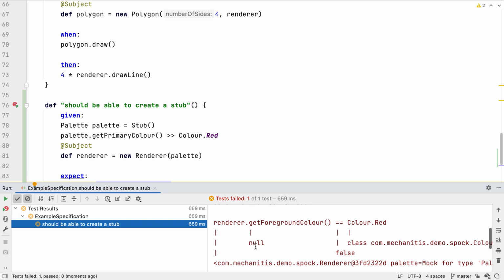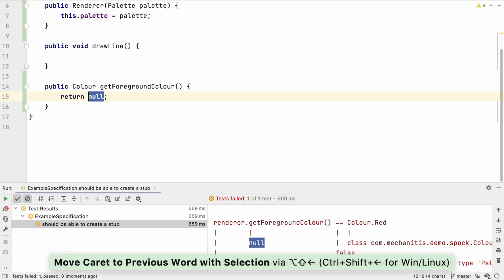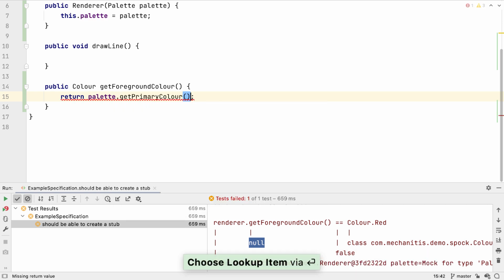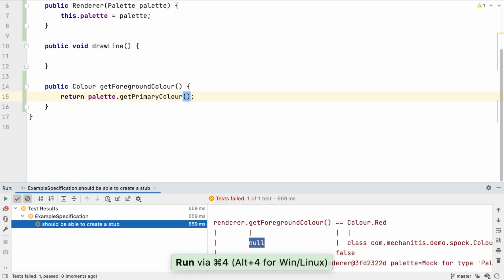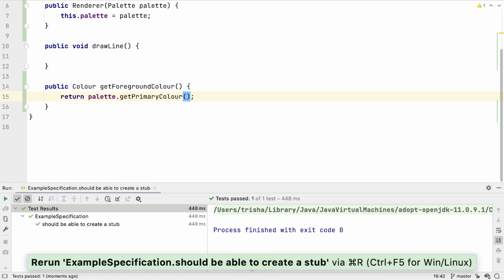However, it's good to see the test fail first. It usually indicates the test is checking the right thing, even if that right thing hasn't been implemented yet. Let's go into the getForegroundColor method and get it to return the palette's primary color. Now, when we rerun the test, it passes.